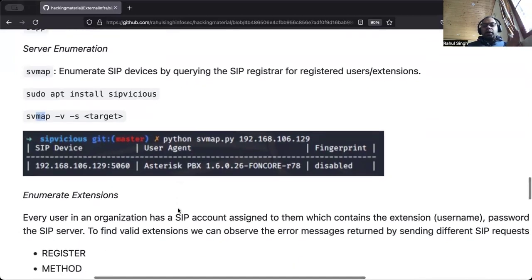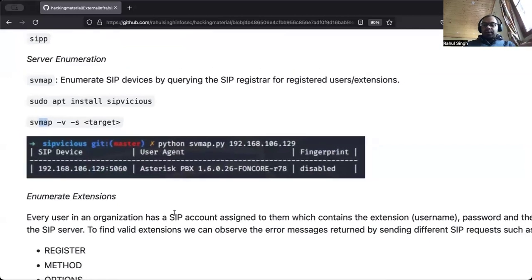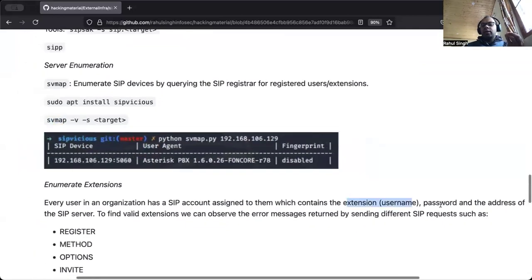After you have enumerated, you can enumerate extensions. So what are extensions? A lot of times in an organization, if an organization has a lot of employees, they might have their own SIP services running in their organization. Each of those users will have a SIP account assigned to them. It might contain the extension, as you can see, the username, and then the password and the address of the SIP server. A lot of times, when you're inside a network or even from outside, you might see that there is no password being used for authentication, or there's no sort of authentication enabled. In that case, only the username is required.